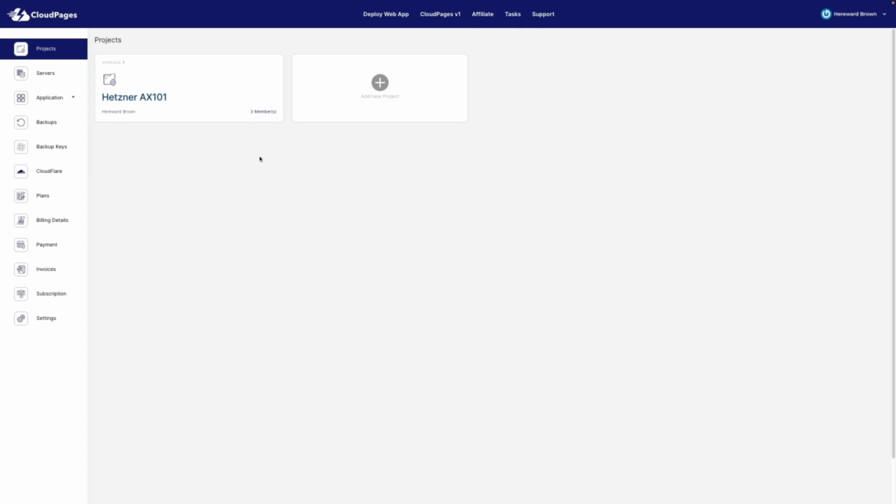So we already have one project created here. In this instance, it is actually named after a server. The reason for that is that there is only one server inside this project, and there will only ever be one server inside this project. So it made sense for it to have the server name.